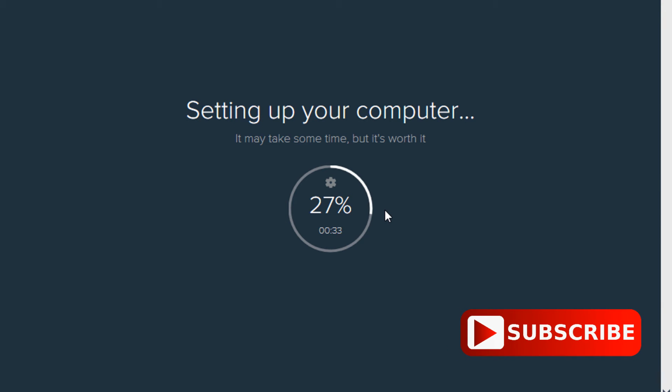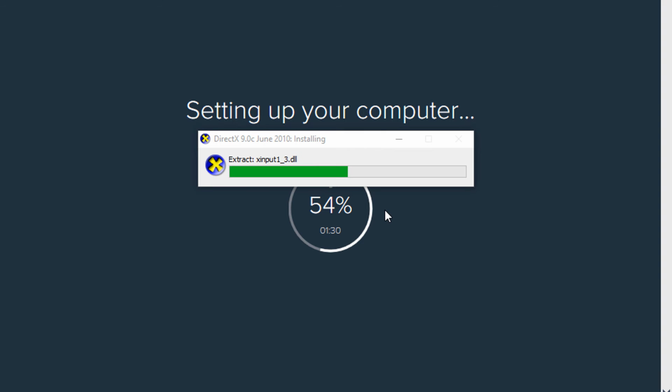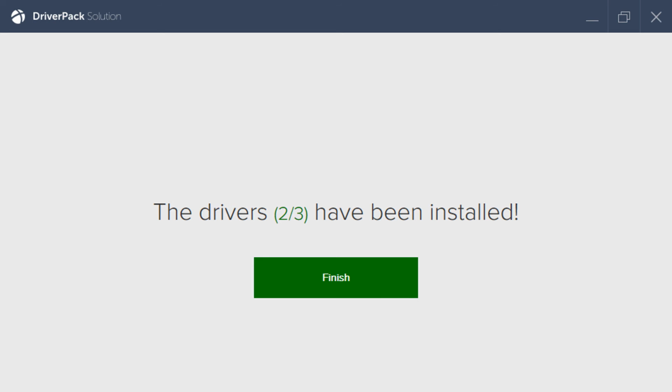Here the installation process starts. It automatically installs drivers on your computer. I think you must have this application on your computer. I hope it will work for you 100%. Now you don't have to worry about anything because it's an offline application. The driver has been installed.